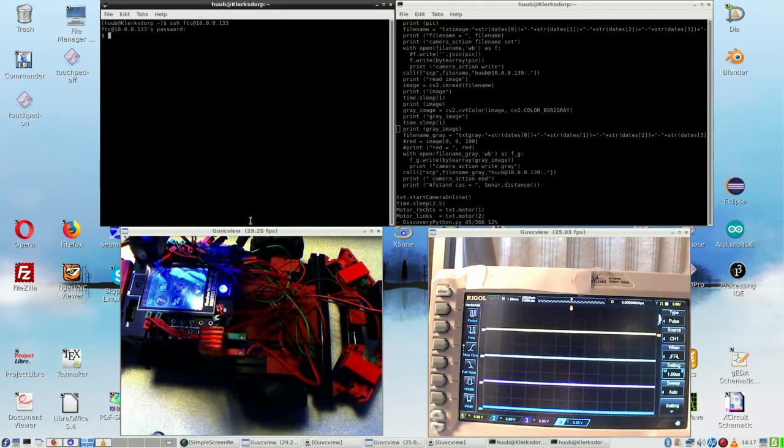Welcome to another episode on my driving robot Discovery based on the fischertechnik TXT controller running embedded Linux, and in this case also the community firmware and OpenCV.